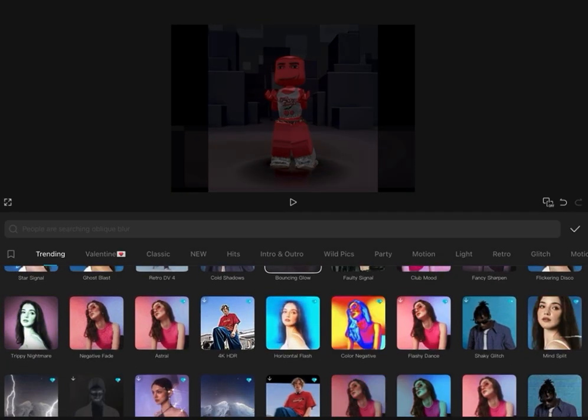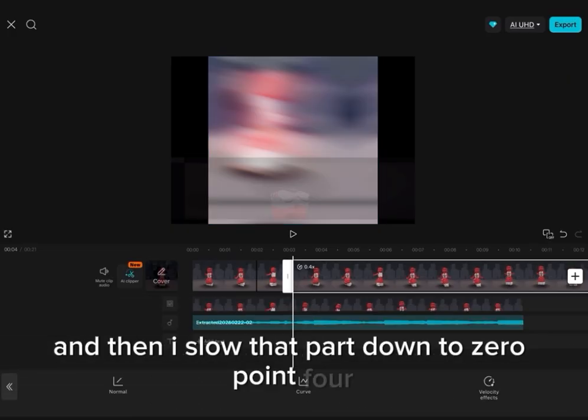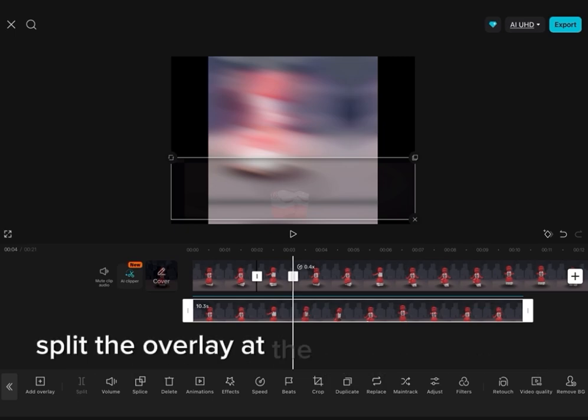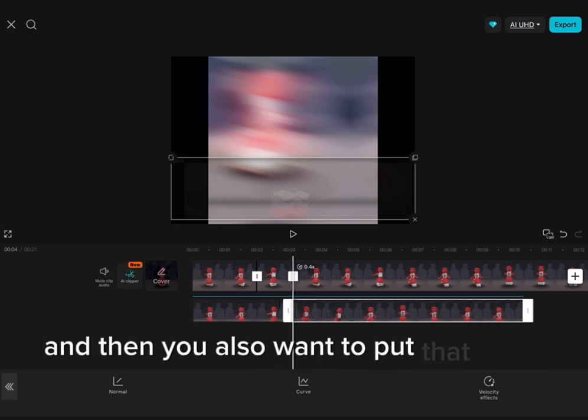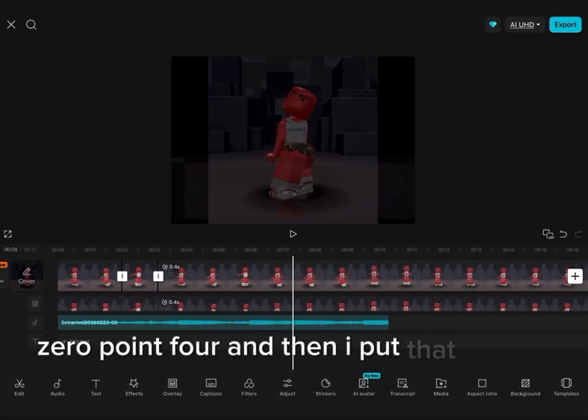Because I thought it looked right. Remember, you could choose any one you want, and then I slowed that part down to 0.4. But you have to do the same with the overlay. Split the overlay at the part that you slowed down. And then you also want to put that slowed down to the same speed that you put the other one, 0.4. Then I put that one at 0.4.